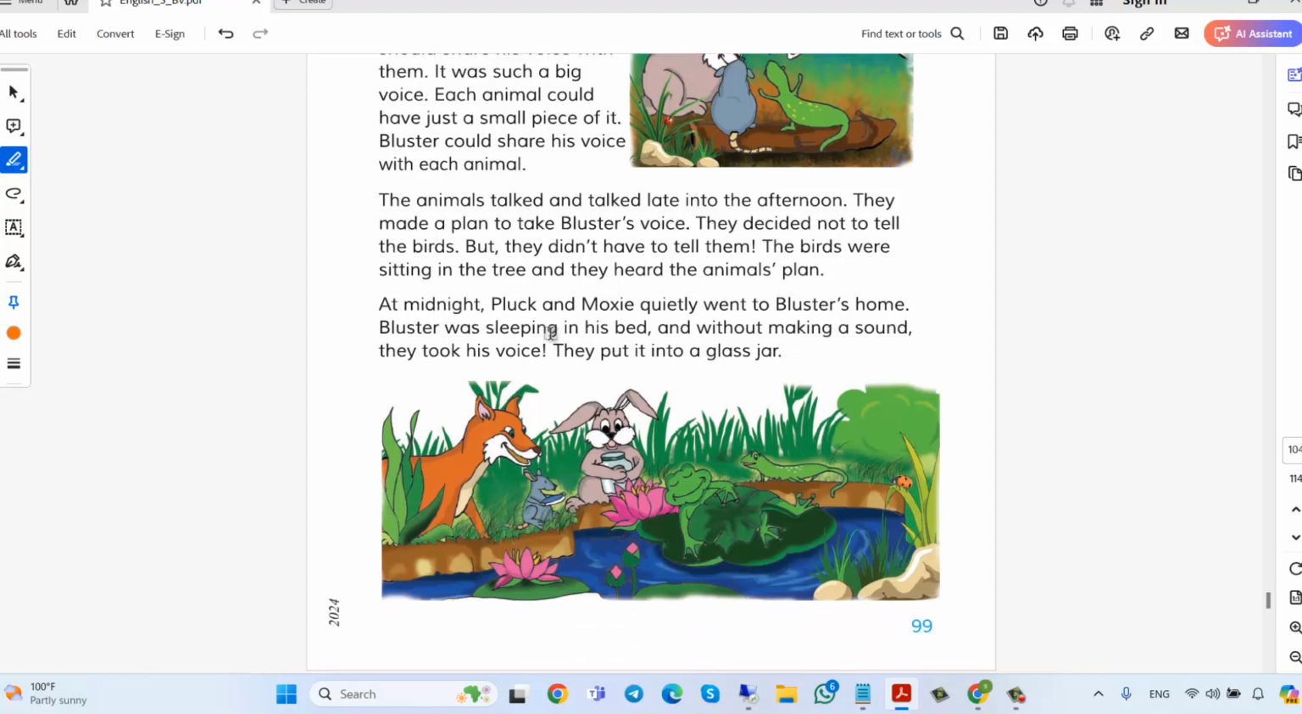At midnight, Plug and Moxie quietly went to Blaster's home. Blaster was sleeping in his bed, and without making a sound, they took his voice. They put it into a glass jar.